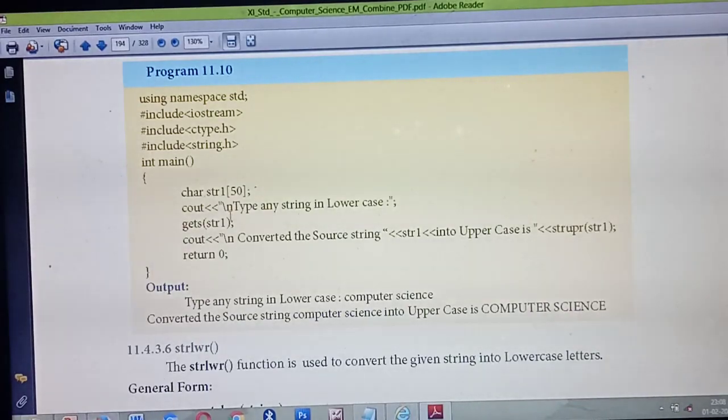So next, inside the main function you are declaring a variable called which one? str1. Inside that bracket, what is the variable? str1. That variable is of which size? 50. That means it can store up to 50 characters. Okay. So next, in the cout they are giving "type any string in lowercase letters." So from the user you are getting the input. You are asking the user to please enter some letters in lowercase, that is, some small letters. Okay. So then listen.